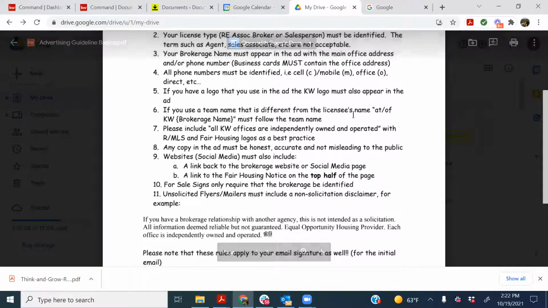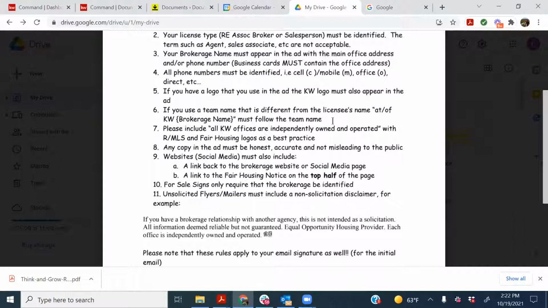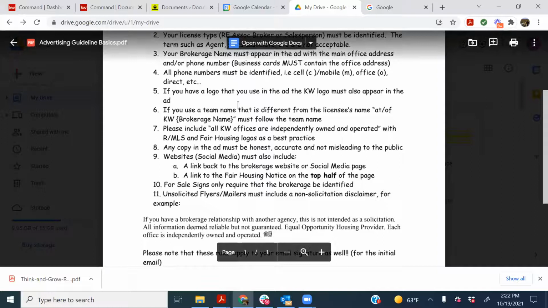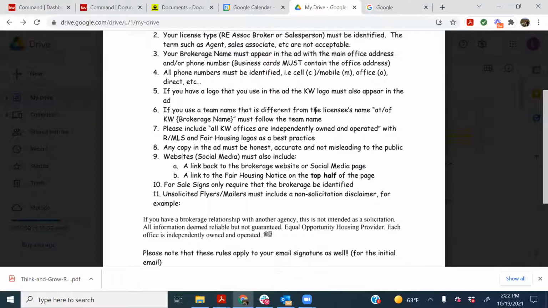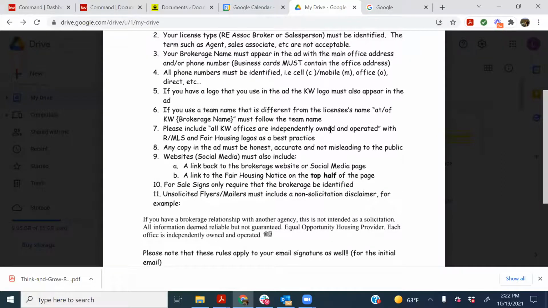If you are a member of a team, you always have to have the name of your KW brokerage follow the team name if your team name is not your license name. So if you're the Lori Burns team, then you can just be the Lori Burns team. But if you're the Burns team, it would have to be the Burns team at Keller Williams Hudson Valley United. We like you all to put in all offices are independently owned and operated. And if you can fit in the fair housing logo, that's really a best practice. This is not as critical on your Facebook pages, but in your general advertising, you should be doing that.